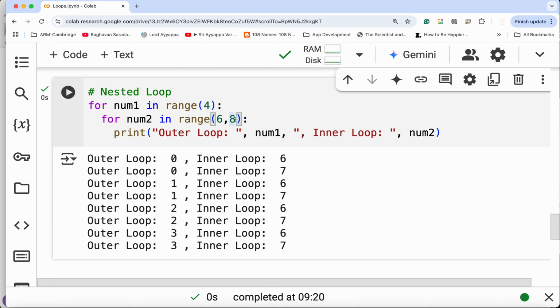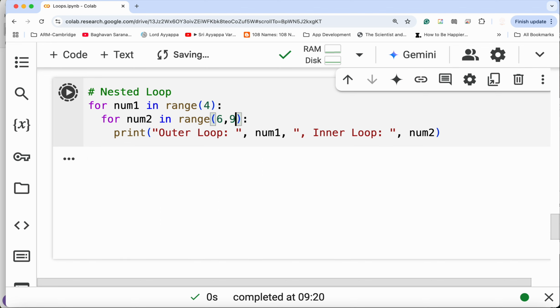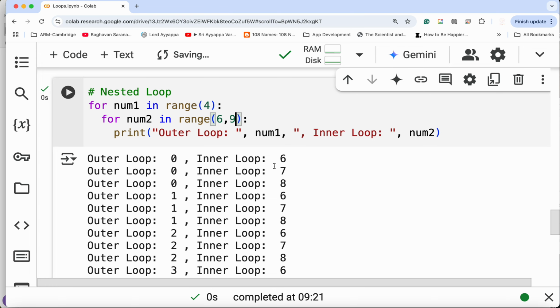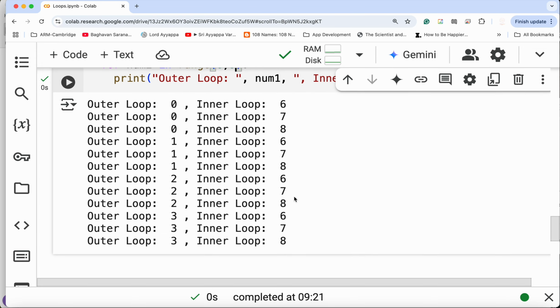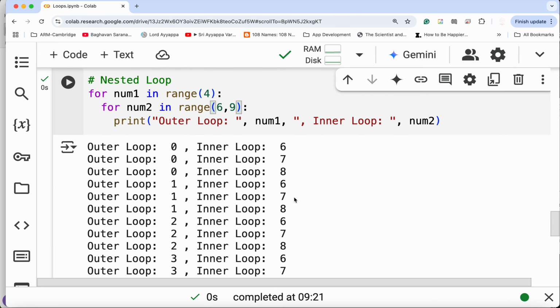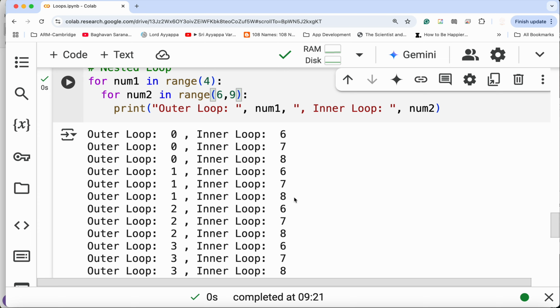and that's it. Now let me just change this. If I increase this to 9, that means what happens? For each iteration of outer loop, the inner loop must go 6, 7, 8. Correct? Alright? So that's what you see here. 6, 7, 8, 6, 7, 8, 6, 7, 8 and so on. Alright? So you need to play around with the numbers to have a better grasp of how this nested loop works.